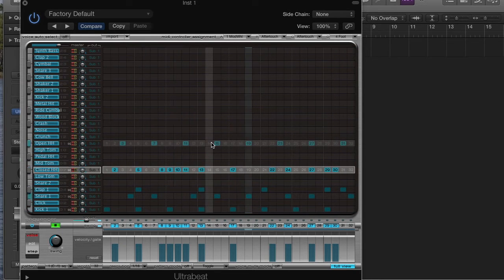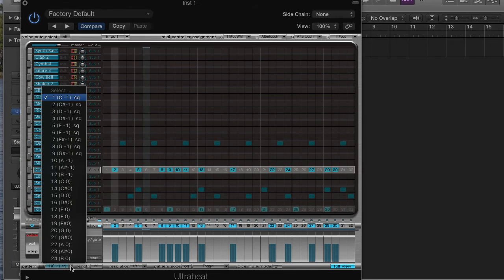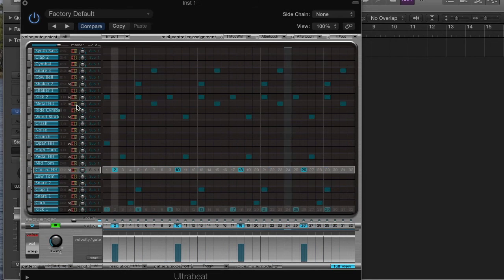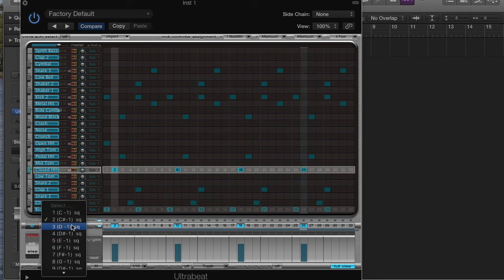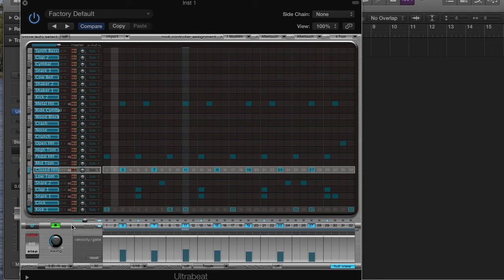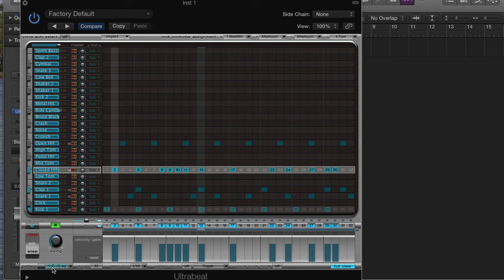Now, this is just one pattern, but what we can do is we can have many patterns. If you look down here, there's another pattern here, and another pattern all down here. And each of these has got a key number next to it.